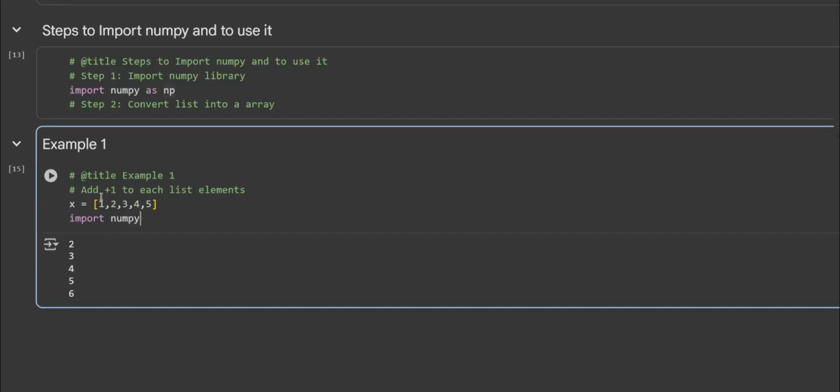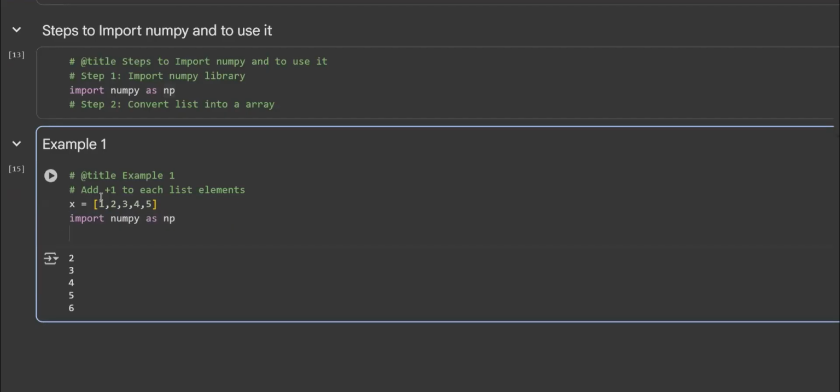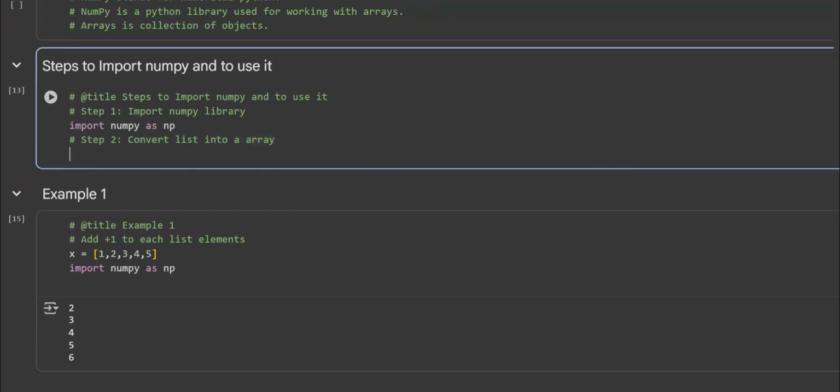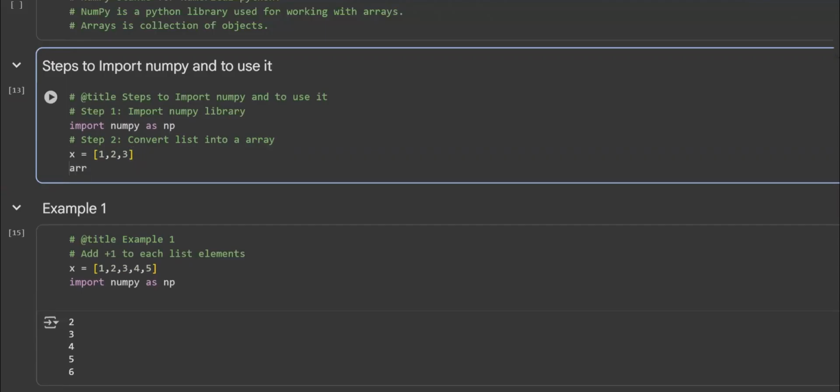Import numpy as np. Now, the step number 2 is to convert the list into an array. How to convert it? Let's say we have a list called x and the x value is 1, 2, 3. First thing you're going to do is write a variable called arr. Obviously any variable name is fine, but let's take arr, and we are calling numpy. Now, can I just mention np, right?